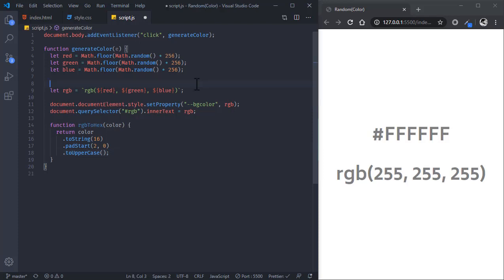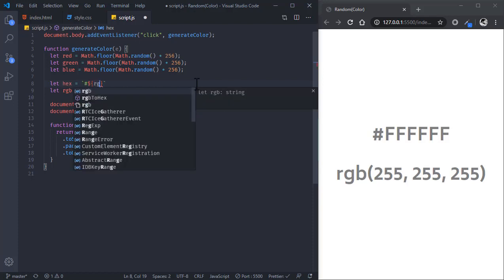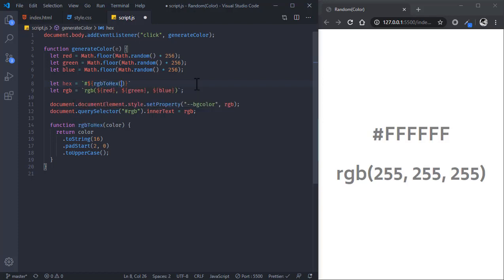Now we'll say let hex equal to backticks, hash, dollar sign braces RGBToHex, and inside that we'll pass the argument red, then again a dollar sign braces RGBToHex, and we'll pass the argument green, and then again dollar sign braces RGBToHex, and we'll pass the argument of blue.